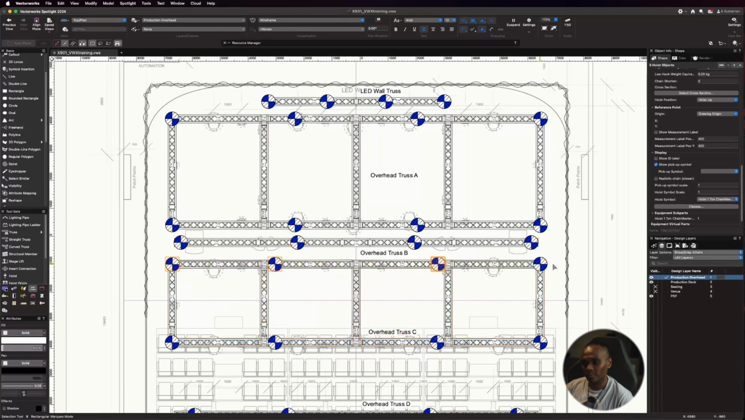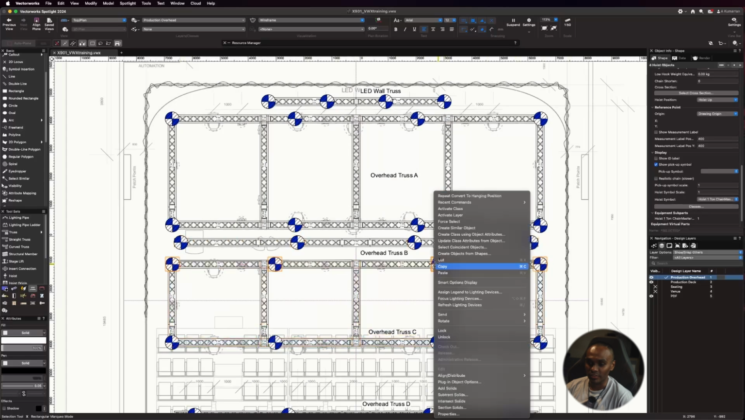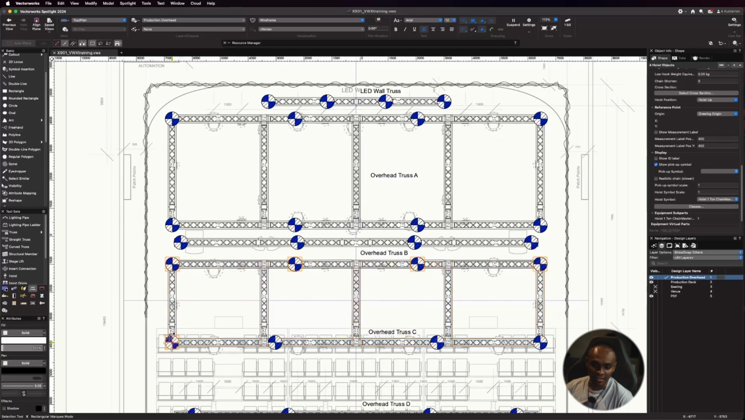Okay, the same thing can be done for just about any object that you have in Vectorworks, and it is really going to save you a lot of time, so it's good to pick it up early.